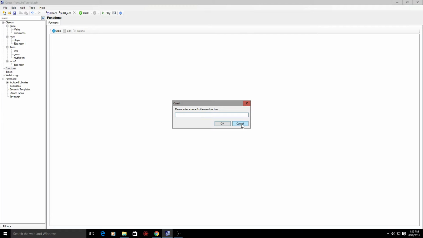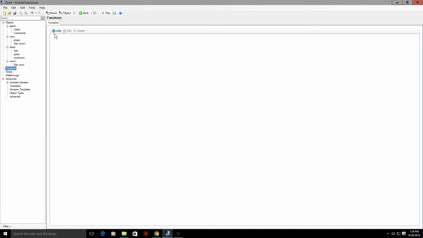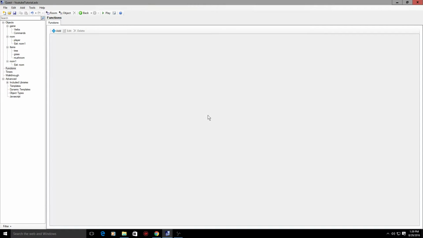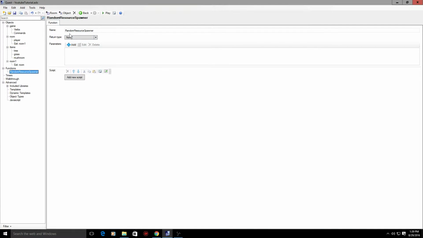Okay, if you didn't see, I'm in functions, add, and we're going to call this random resource spawner. Okay, you can name it whatever you want to. That just lets me know it's a random resource spawner. You can name it whatever you want to. Name it spawner. I don't care, whatever's easiest for you.